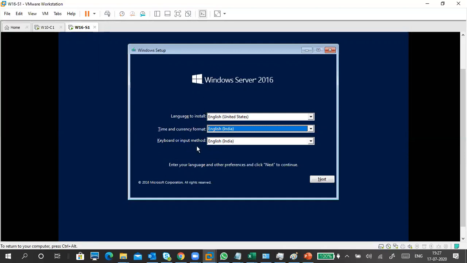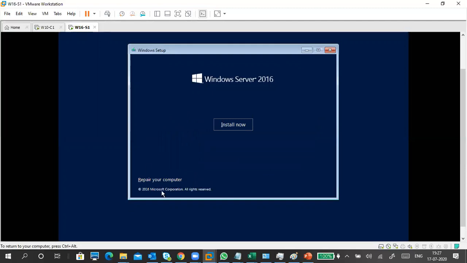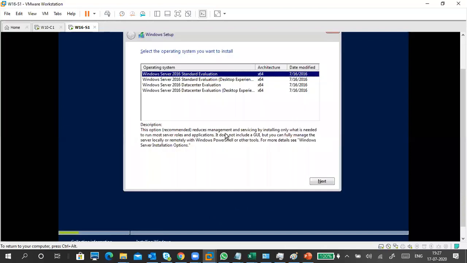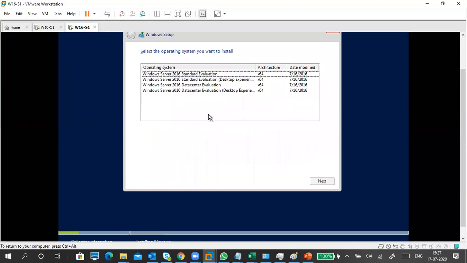Keyboard or input method is English India type. Okay, English only. This is the repair options screen. Install now. That's it. Even if you are using 2019, the same thing. When the installation starts, I will tell you what you should do by night. Tomorrow, Saturday, mostly class is there.